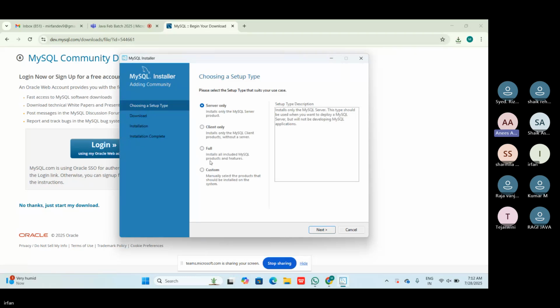Now here you have multiple options. One is server only, right? Server only means you will have only the server. It's a backend system, right? If you add server only, you will face challenges when you are connecting to it. We will not choose that one. Client only also we will not choose. So we'll go with full, client and server both. Okay, select.